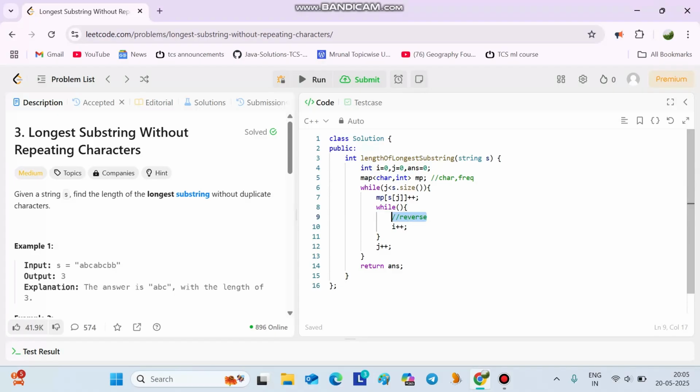So back to here, before reversing, let's give the condition. What are we checking? We are checking if that entry, mp of s of j, has a frequency greater than 1. That means it is a duplicate. Then we must remove it from our current window. Then mp of s of I minus minus, because the I pointer is keeping track of the start of the window. Then what next do we do? We update the answer. Max of answer comma the length, j minus I plus 1.